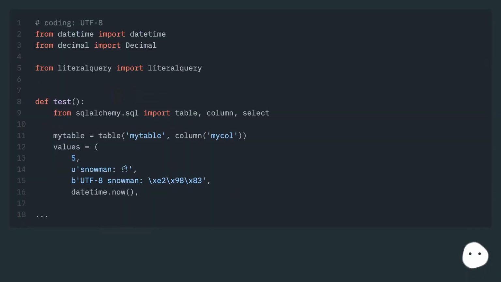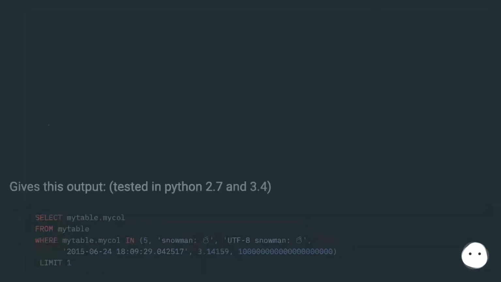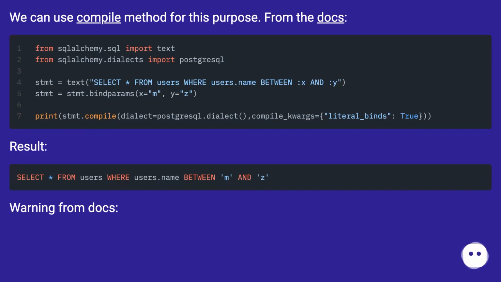Demo. Gives this output, tested in Python 2.7 and 3.4. We can use the compile method for this purpose. From the docs. Result.